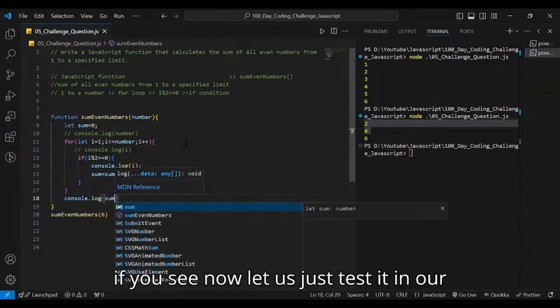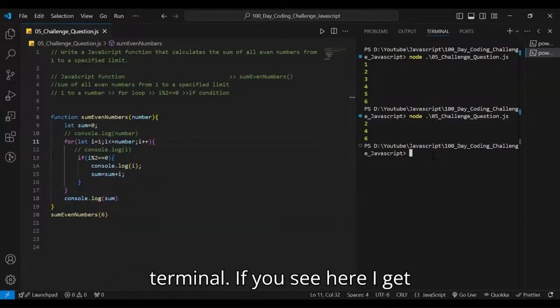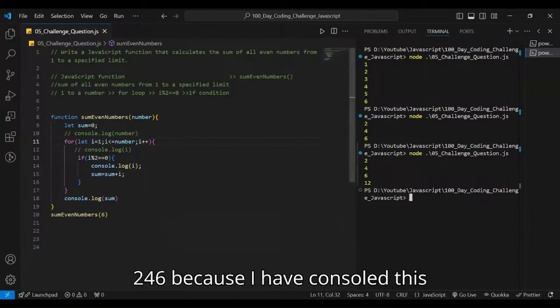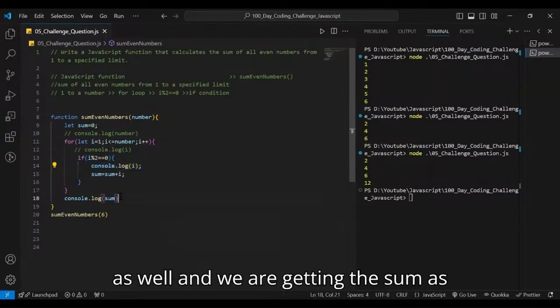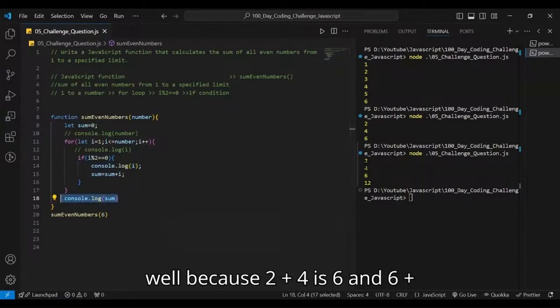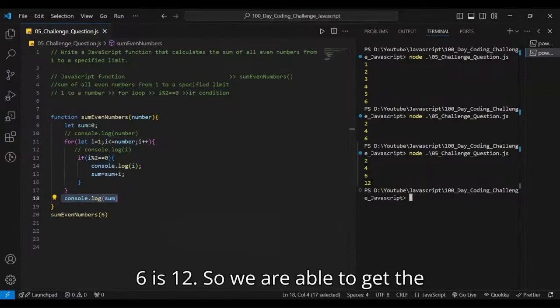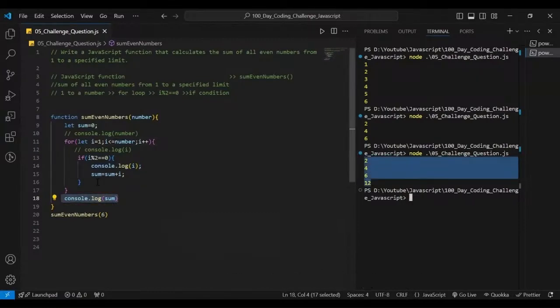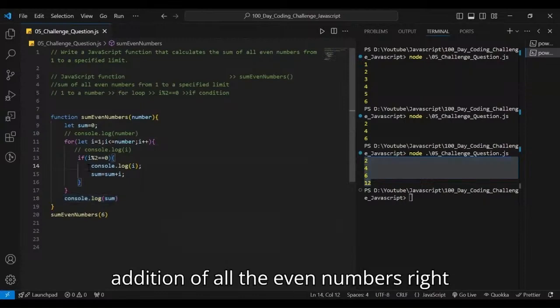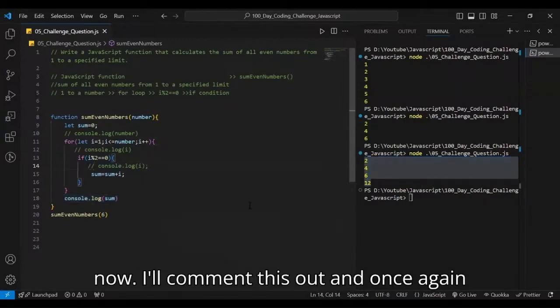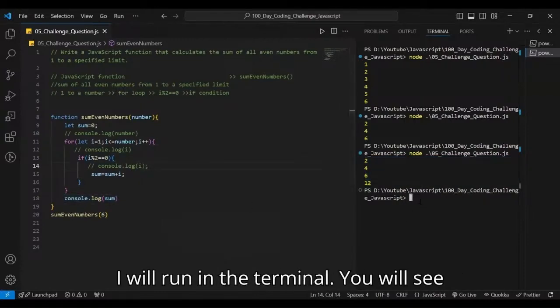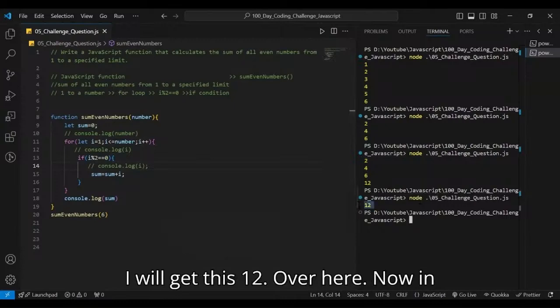And now let us test it in our terminal. If you see here, I get 2, 4, 6 because I have consoled this as well, and we are getting the sum as well, because 2 plus 4 is 6 and 6 plus 6 is 12. So we are able to get the addition of all the even numbers, right? Now I'll comment this out and run once again in the terminal. You will see I get this 12 over here.